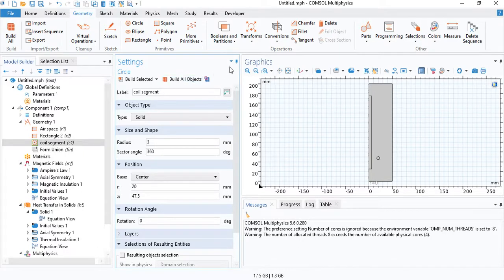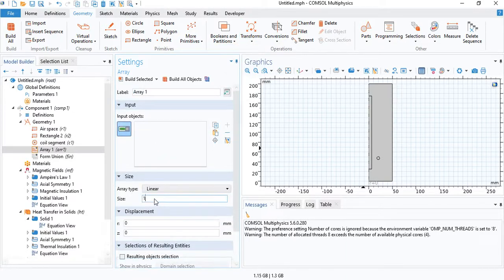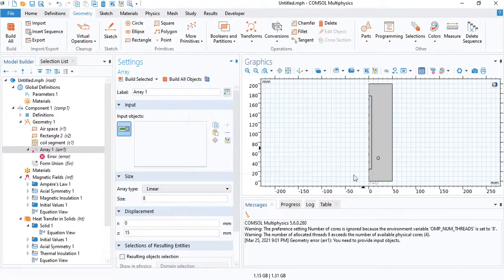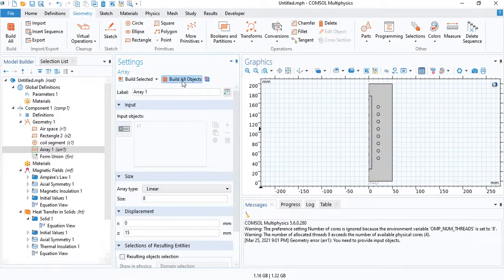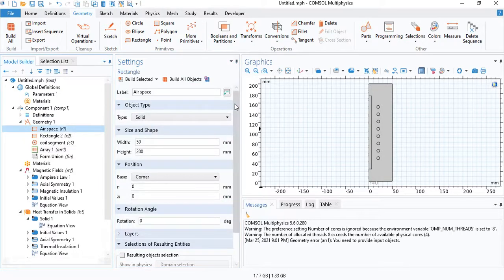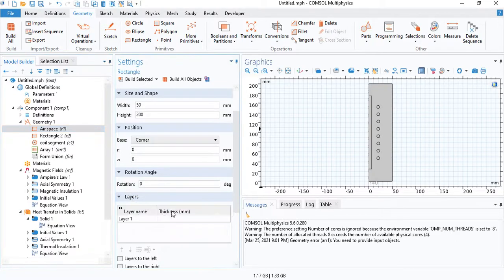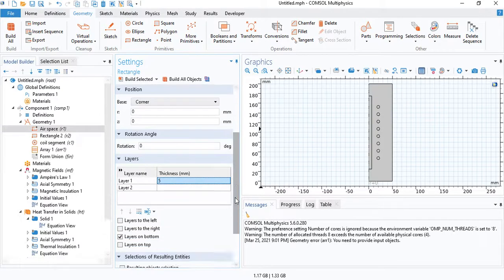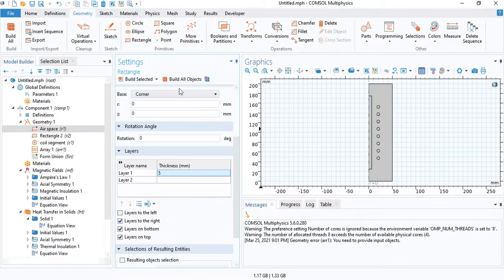And we will have 8 turns of the coil, so you can copy this segment 8 times. Go to transform, select array, repeat it 8 times, and there will be some distance between the turns. Okay, and we will need to add an infinite element domain. So go to airspace under layers and enter a 5 millimeters layer. With that, the geometry is complete.